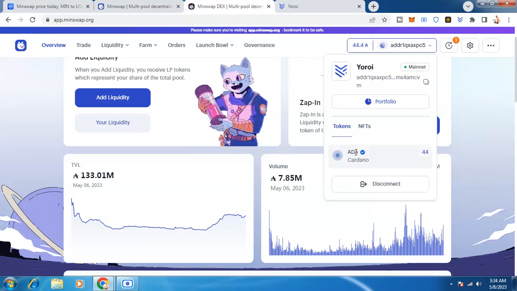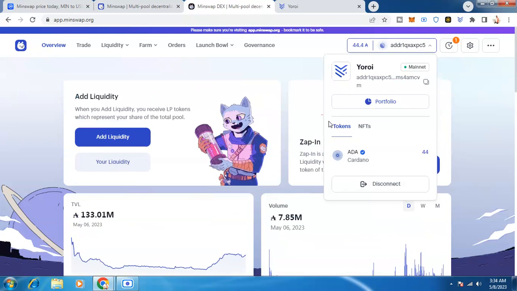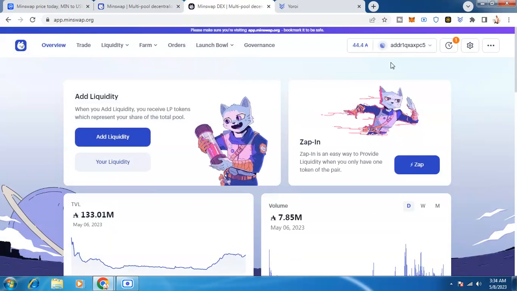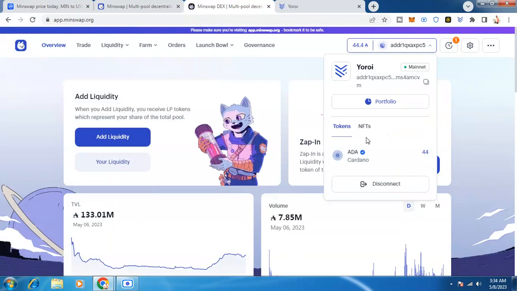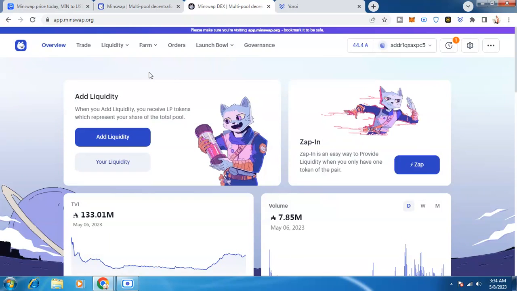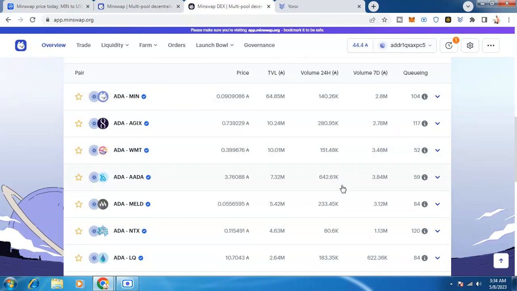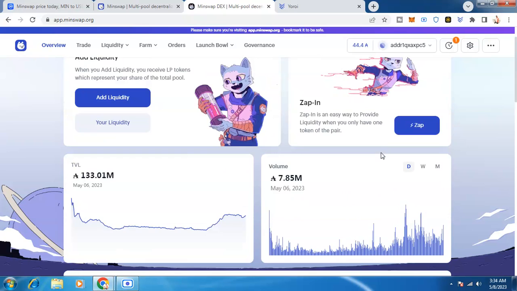Let me open this Cardano ADA. So the swap is showing over here. It's showing on pending transactions. Let's wait for it to be completed. That's why it's not showing in my wallet for now. If you see, it's still showing 44 Cardano. So this is how you can buy MIN tokens on Minswap. It is this simple. You can use other wallets also, but for me, Yoroi looks good.